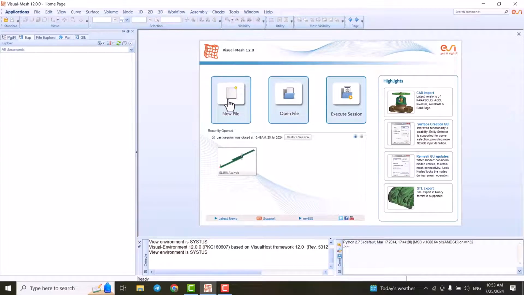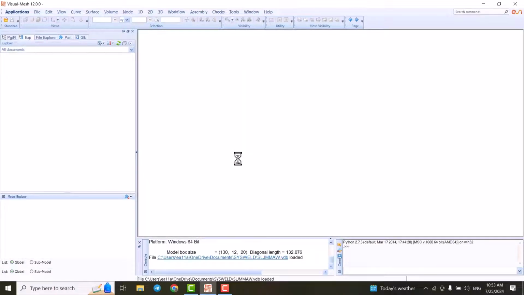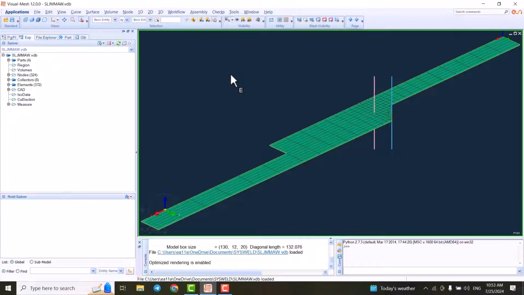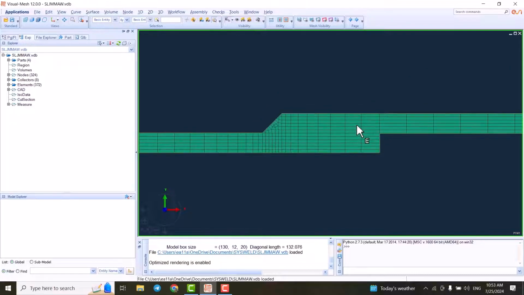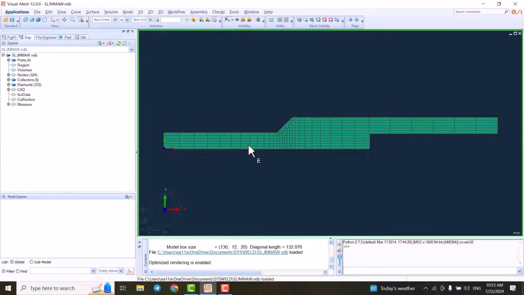Then you're going to learn about SYSWELD software. In other words, familiarize yourself with SYSWELD interface and essential tools. Learn how to navigate the software efficiently to set up and run simulation.